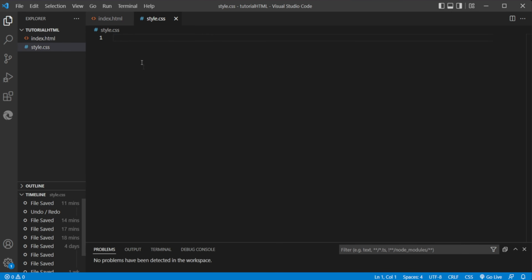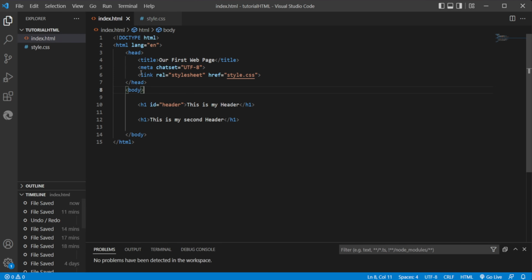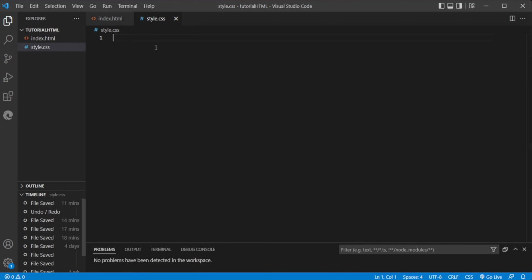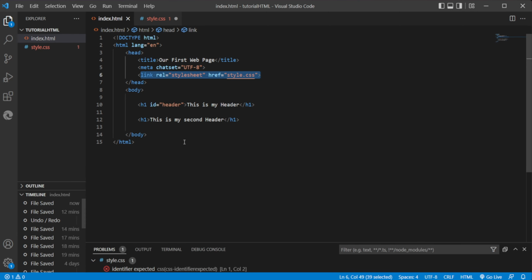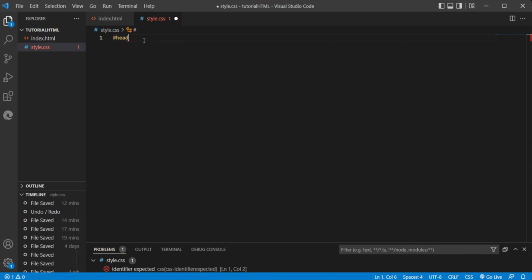Now if we go to our style sheet that we have linked right here on line 6. With classes, we use the period, but with IDs we are going to be using the hashtag. So we're going to do a hashtag, and then we need to specify the ID that we have. So we have header, so we have hashtag, then we'll do header. Now all our CSS will be going in here.